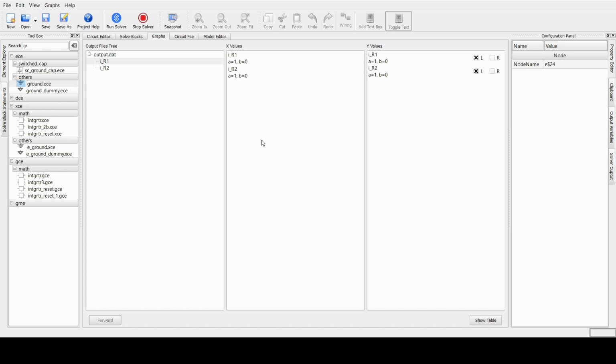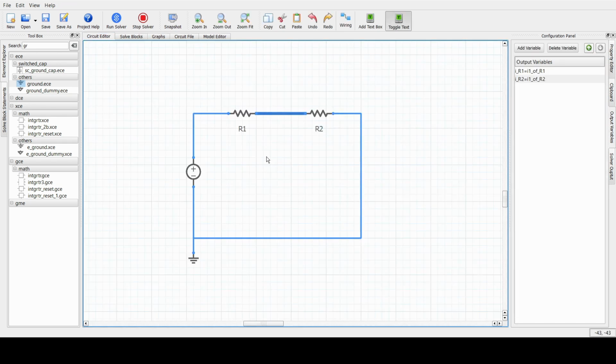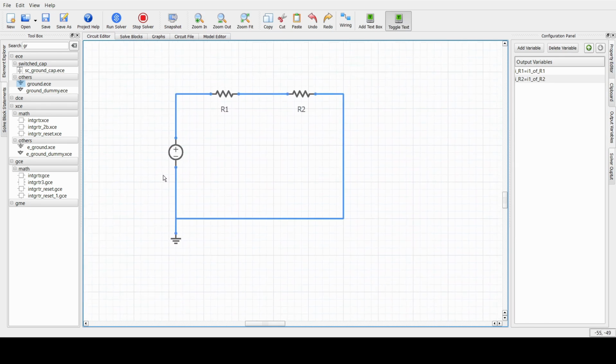So you can see that the current through R1 is 5 and the current through R2 is also 5. That means they are having the same current. Okay, so that shows that these two elements are in a series circuit. I just wanted to give you a practical concept of a series circuit. Now we will change this into a parallel circuit.